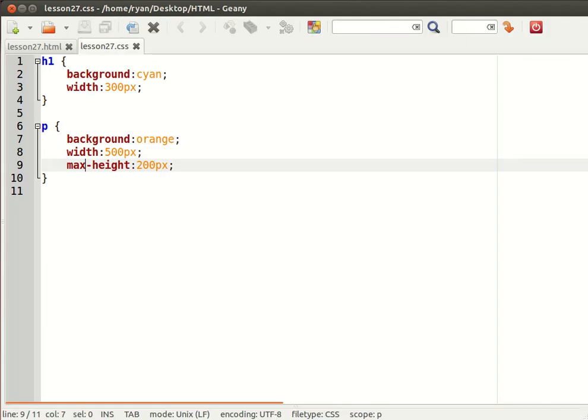So that basically summarizes the different ways we can dimension items within a page: width, height, min height, max width, and max height.